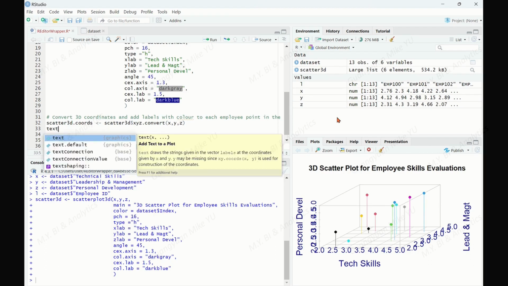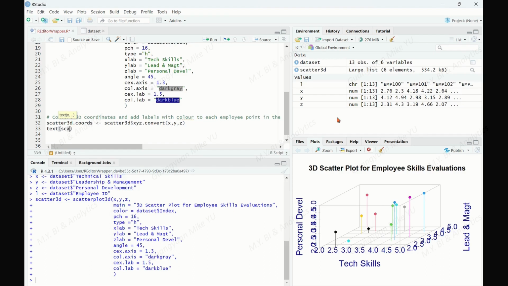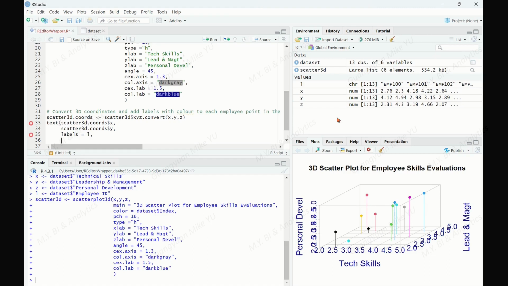The text function is called to add labels to the plot. Use scatter3d.cots$x to specify the x coordinates in 2D screen space where the text label will be placed. Use scatter3d.cots$y to specify the y coordinates in 2D screen space where the text label will be placed. Label is set to variable L to label data points with employee ID values from the dataset.